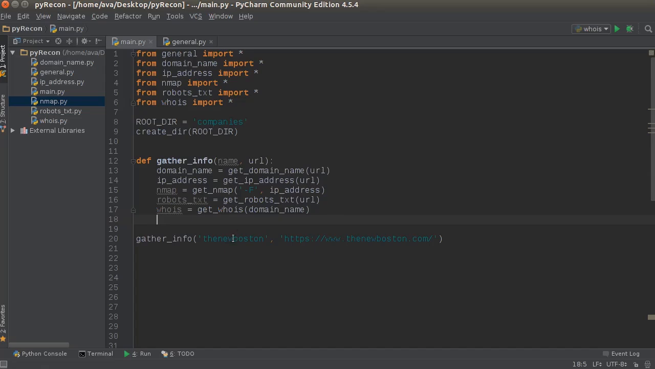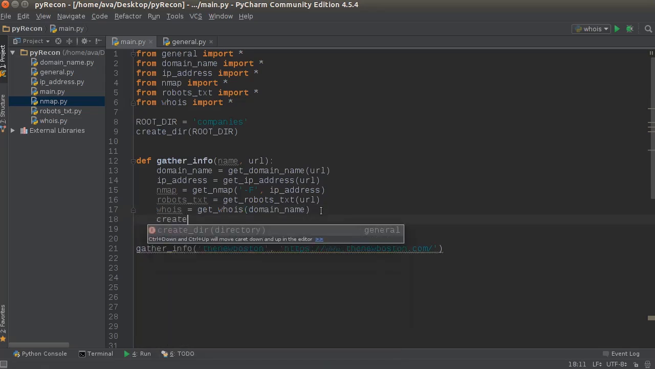And now what we did up to this point is we pretty much just ran all those tools, and we now have all of the data from all those tools in variables right here. So now we can make one more function, and all this function is going to do is save this text and write it to a text file. We'll just call it create report.